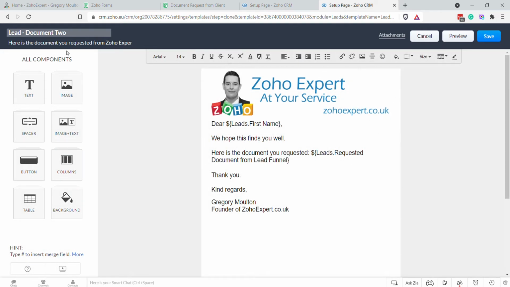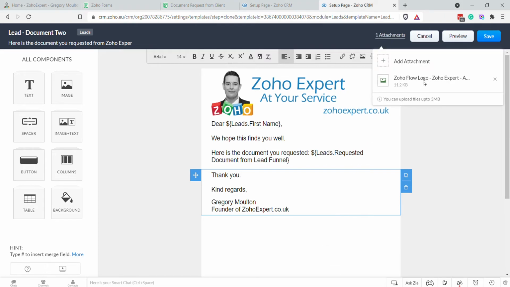And actually here, because we're doing one for each different document, you can just write in the name of the document, because unfortunately we can't programmatically add the attachments. So for example, for this document, we're going to attach the Zoho Flow logo as our document 2.